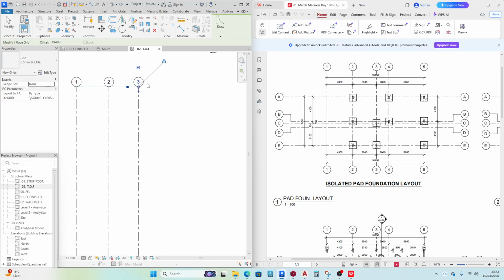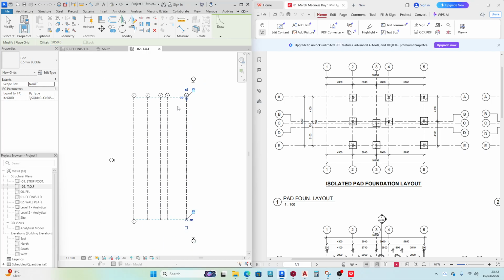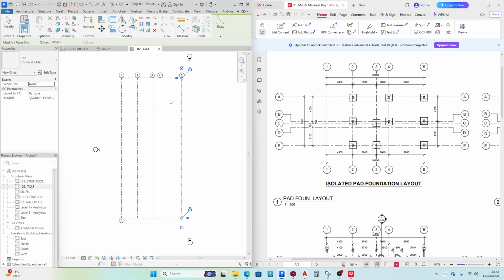This is 3, and then from 3 to 4 we've got 2,060 or 2,016. Oh, not in that direction, this direction. And then from 4 to 5 you've got 5,850. So you just change the offset distance to 5,850, and then you click. So now you've got your symmetry.